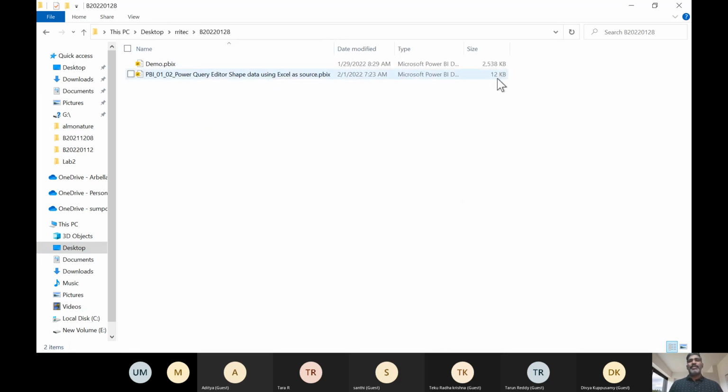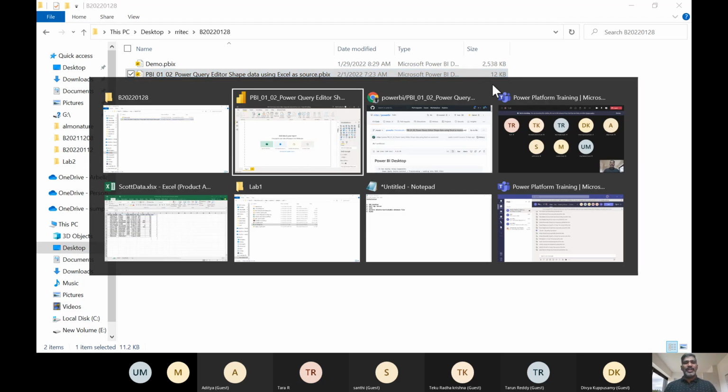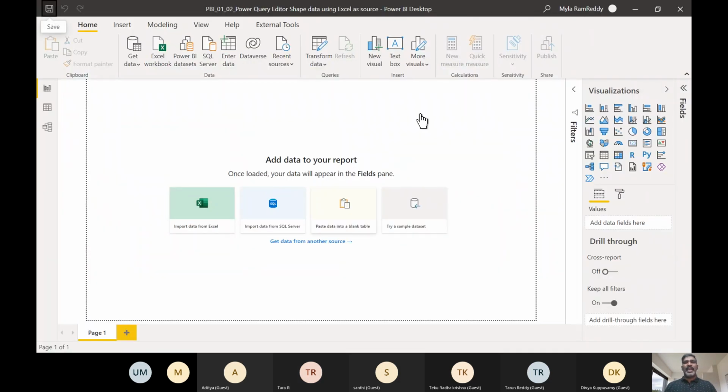What is the empty file size we have here? As of now, we have not done any work. It's an empty file. What is the size of this one? 12 KB. As of now, nothing was done, and it's a 12 KB size we have.